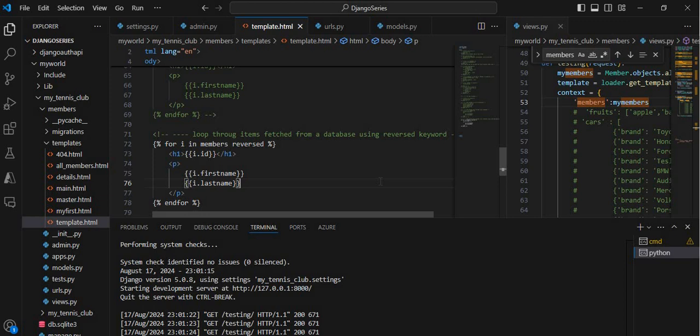Guys, using for tags in Django we have so many examples, and we have to implement all of these to understand the reversed keyword, the empty keyword, and so on. Till now, this is enough for today's session. Let me continue the for tag in the next session, and then we will complete this Django complete series.